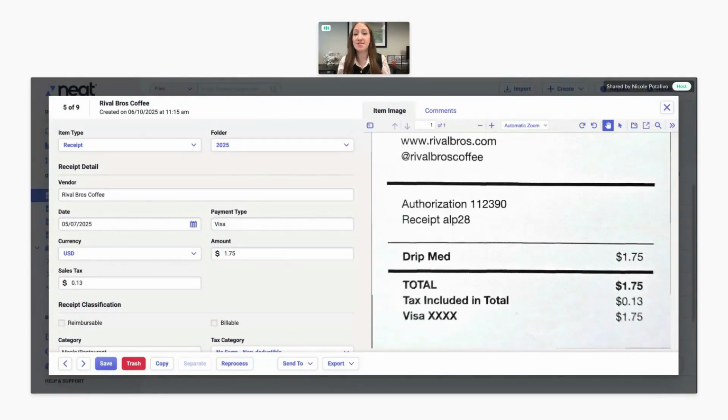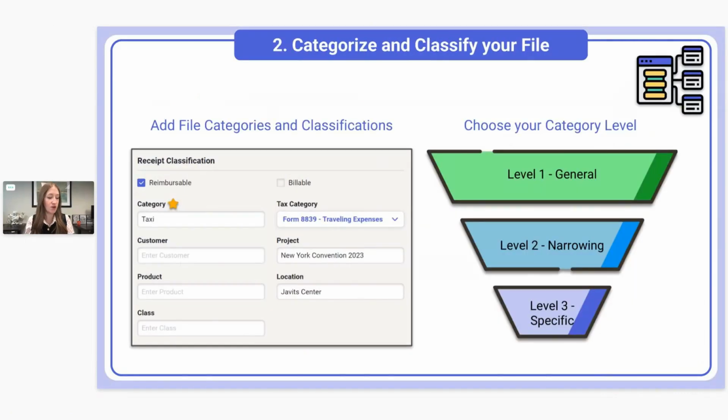Let's move on to step 2 of the workflow, and to do that, we're going to hop back to our slides. Okay, here we are in step 2. In this step, you will be updating your file categorization and classification fields. Neat will actually automatically add a category field for you during this process, based off of any smart categorizations that you've created and also on what it knows about the vendor.